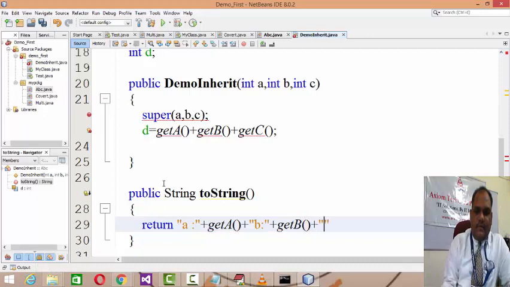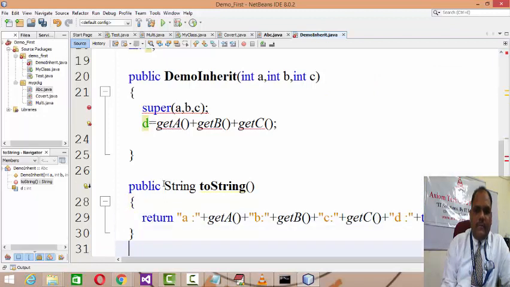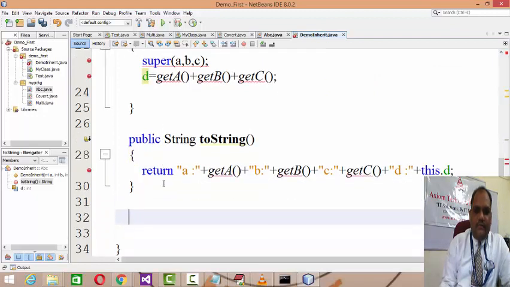Get B, get C, get C, and the D. Actually, D is a local property, so I can use it as this.D and semicolon. Now we'll develop a main method.